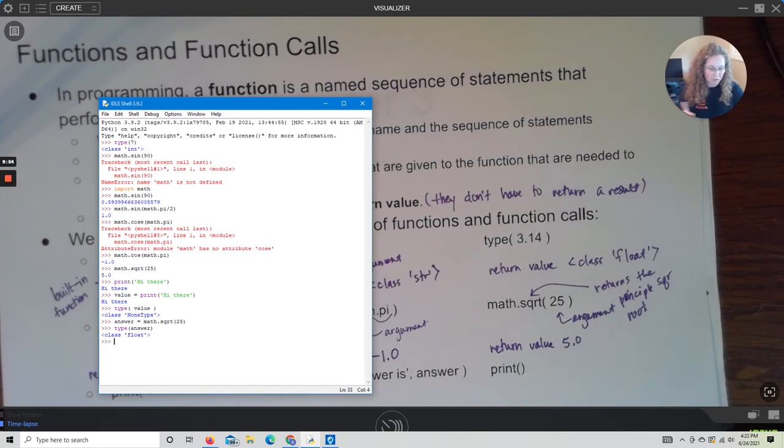Okay, so hopefully you can get the distinction between those. Just because it does something doesn't mean it returns something. It actually has to produce a value with a type for it to return something.